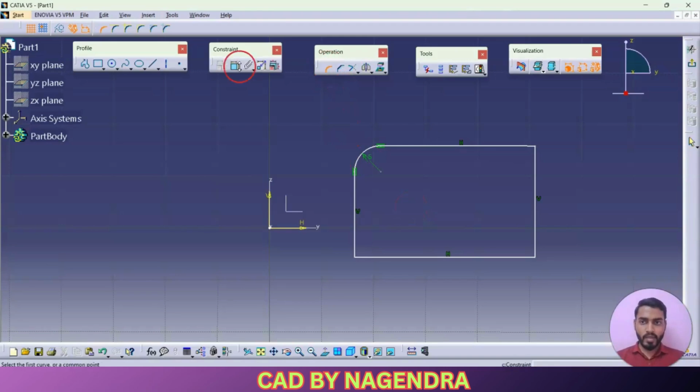Again corner. The next option we have here is trim first element. If I use this, as the name itself says, trim first element means whatever element we select first, that line will be removed and the other one will remain the same, like this. So the first element will be removed here.